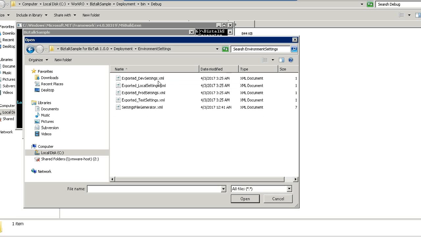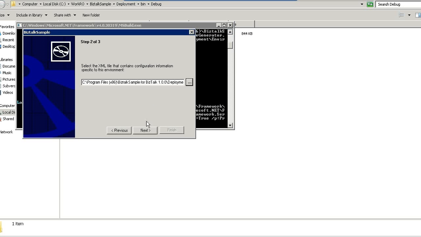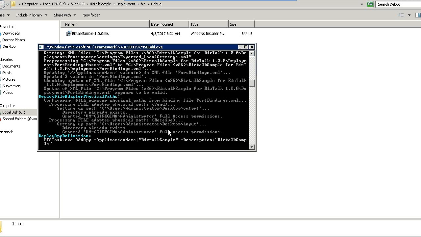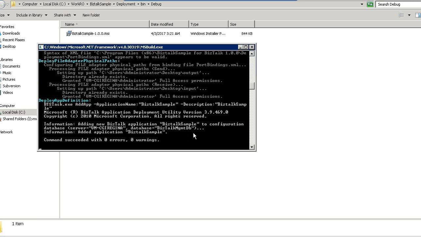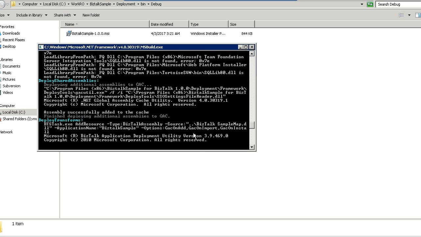Now you see these four XML files. These are basically created from the four tabs of the settings file generator, the Excel sheet. As soon as I select any one of these, all the tokenized variables will be replaced by values or fields inside that specific settings file. Let's select the local settings, next, and finish. This will take at least a minute because it will do each and every step for you.